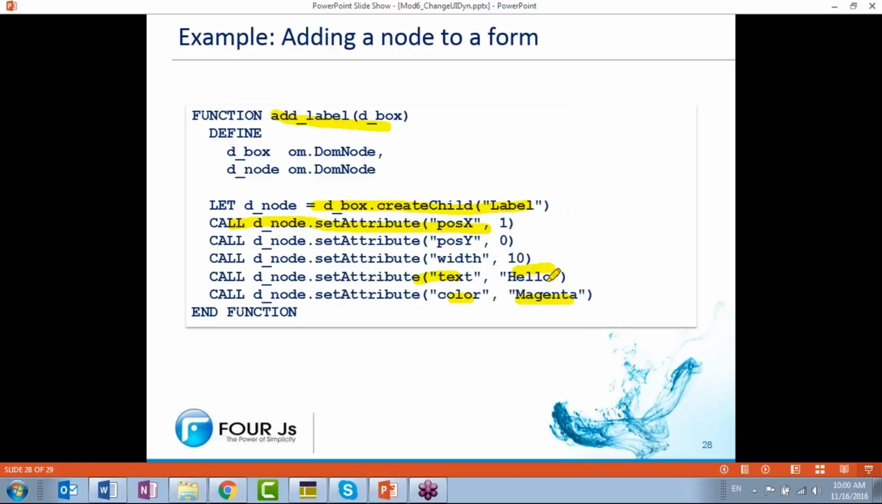So essentially the last few slides we've gone out and found the DOM node associated with the form. We've located the Vbox DOM node on the form, and now we're adding a node to the form, in this case a label, to the Vbox.